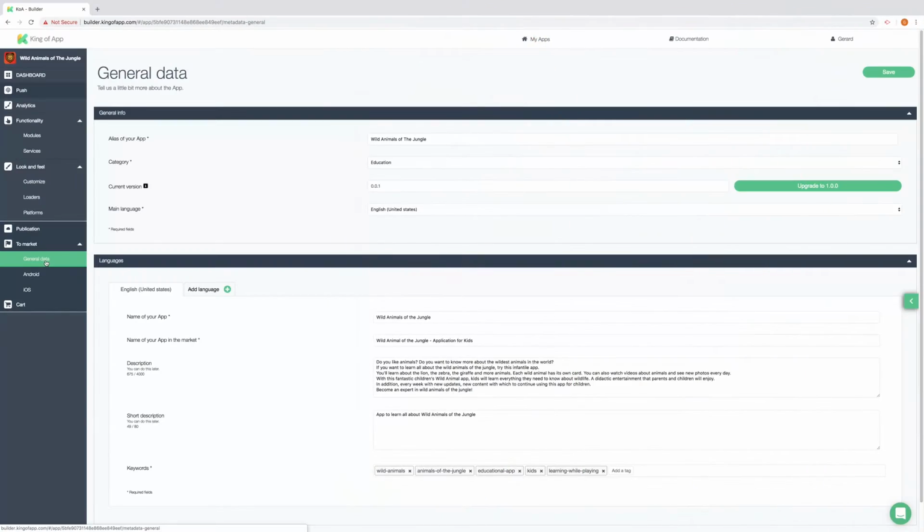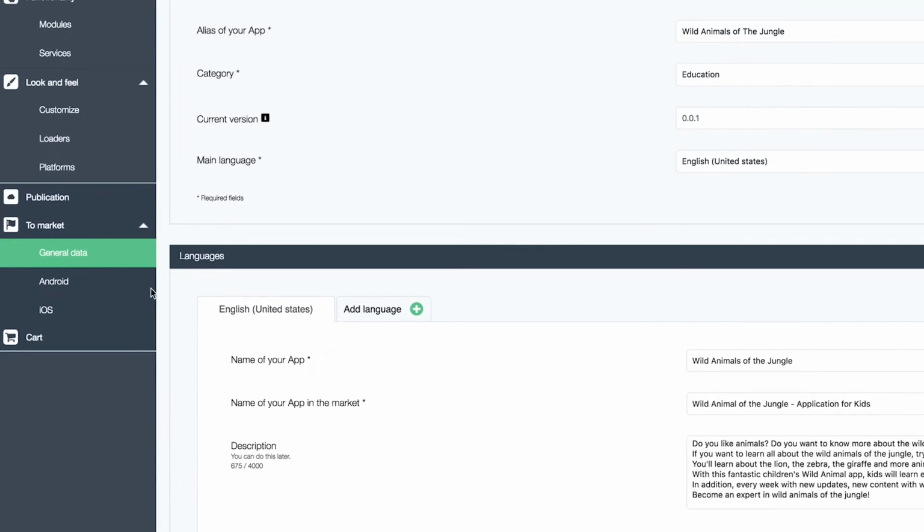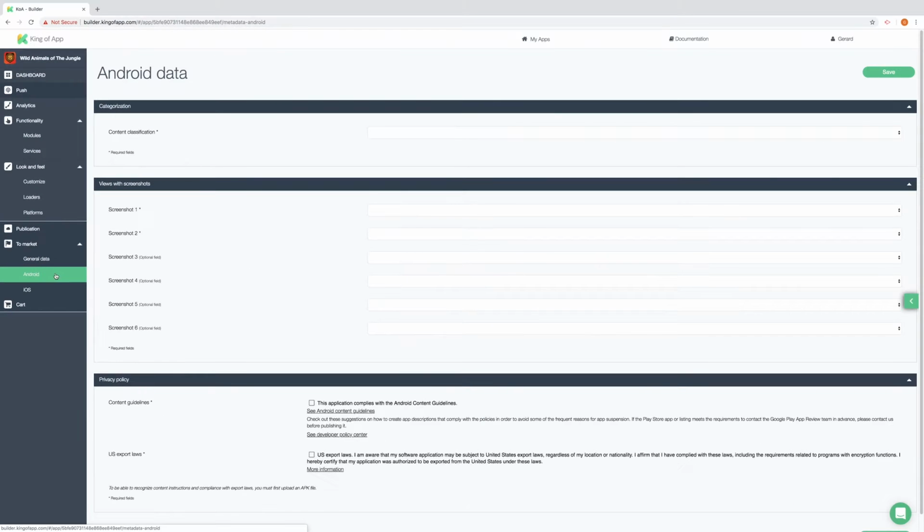In this chapter, we will take a tour along the Android information window, where you will get to know and fill in the fields for the Wild Animals application that you will publish on Google Play. If you intend to publish on Android, click on this button on the left side panel to start.